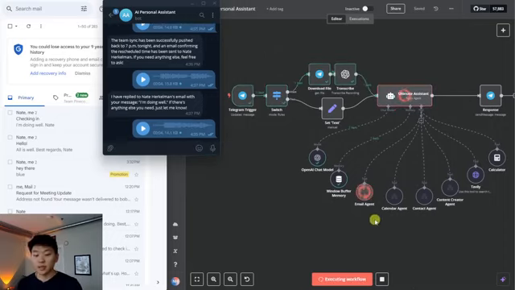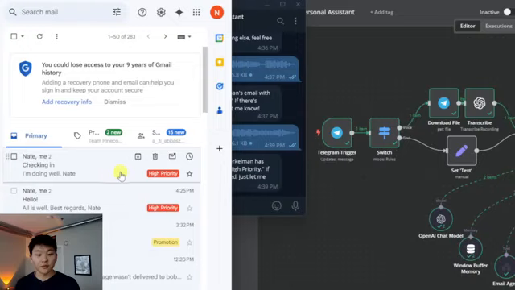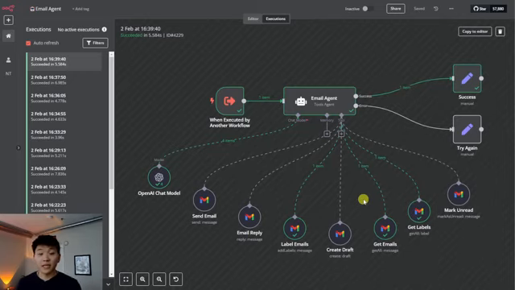There we go, it's hitting the email agent, and then we'll take a look at the execution and see how that worked. So we got our message. The recent email from Nate Herkelman has been labeled as high priority. Let's refresh our Gmail. We can see right here, this is the one we were talking about. It just got moved to high priority. And here we have the most recent execution of the email agent.